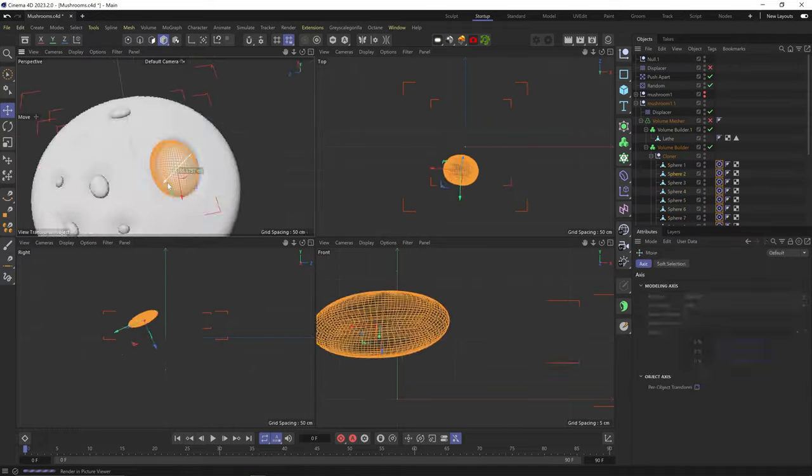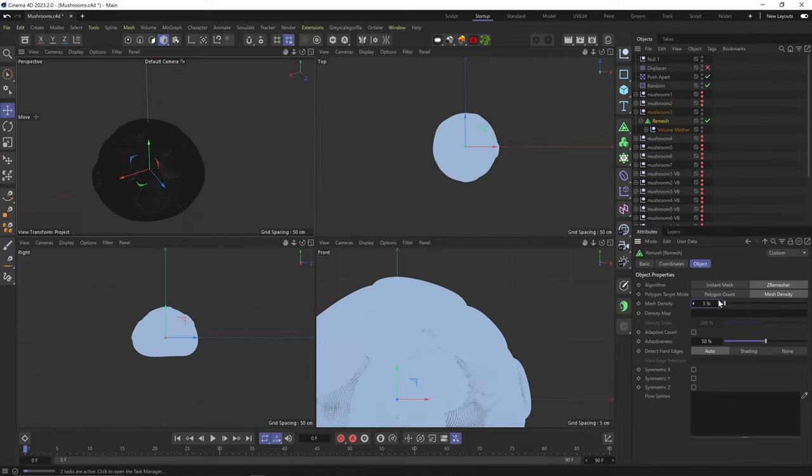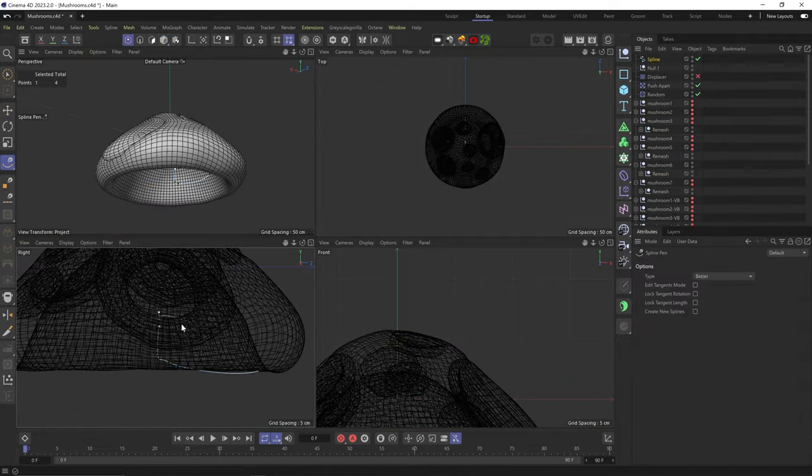Then I just did the same exact thing for all the other caps and spheres. In 30 minutes, I had like 7 unique mushroom models that would have taken me hours to model or to sculpt.